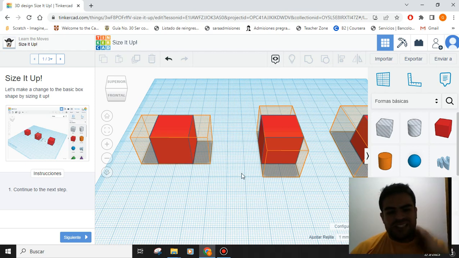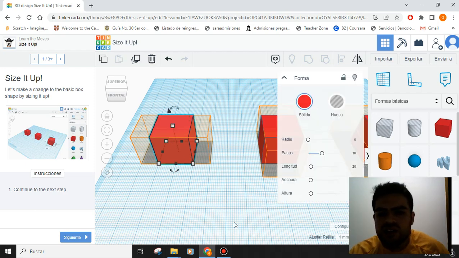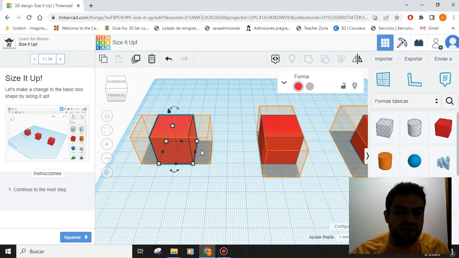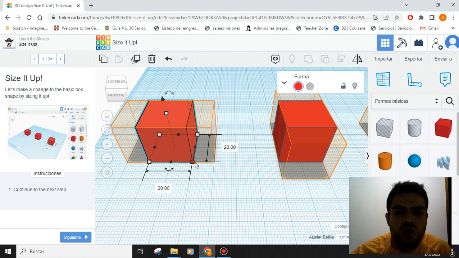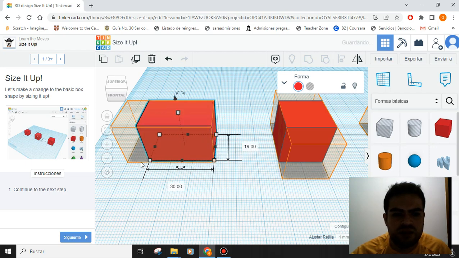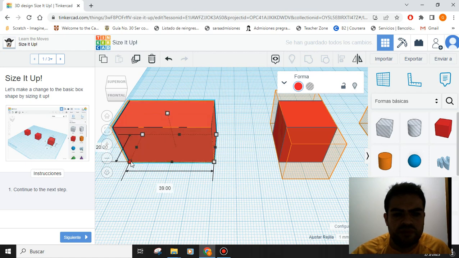So for this tutorial the idea is to size up the different objects. We have a cube here, but I don't need a cube, I need maybe a different shape. In these white squares in the corners we can click and change the sizes, or we can drag our object. For example, I can drag it here, and I can change any size.